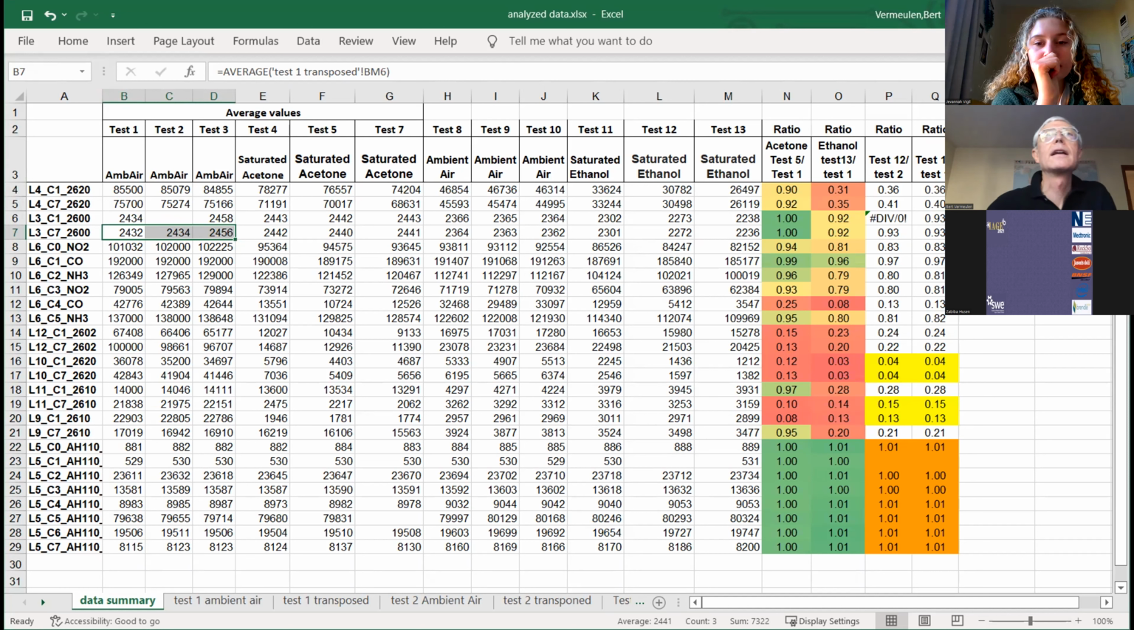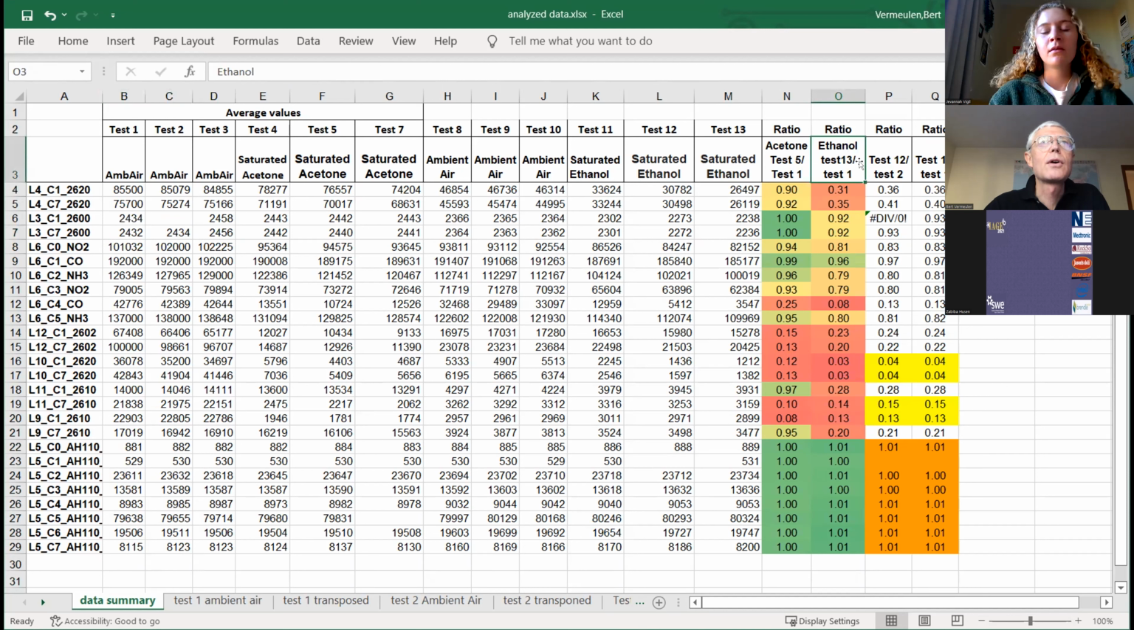Okay, now the next thing in that column that you call test 13 divided by test 1, your audience tomorrow is not going to understand that, and you don't need to explain that. Just in there somewhere, you see what I did. I called it ethanol, and then I wrote test 13 over test 1. Change that label so that it would be clear to your audience.